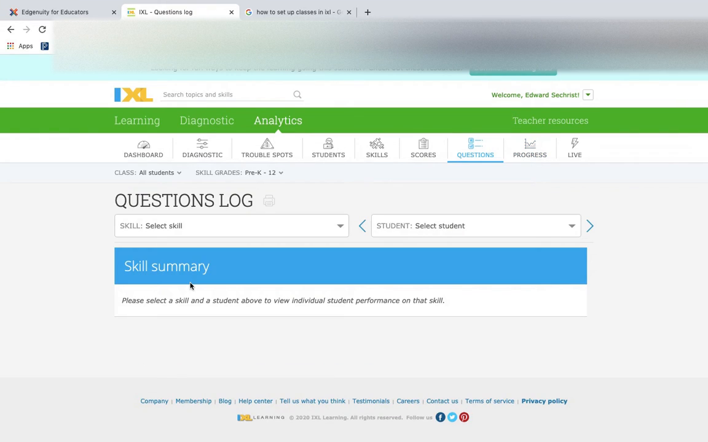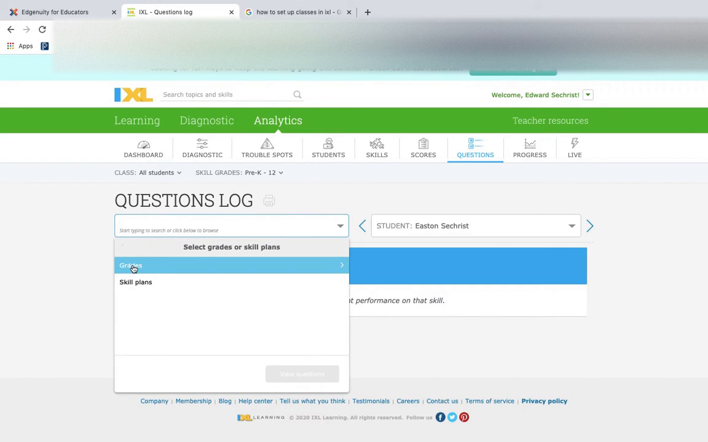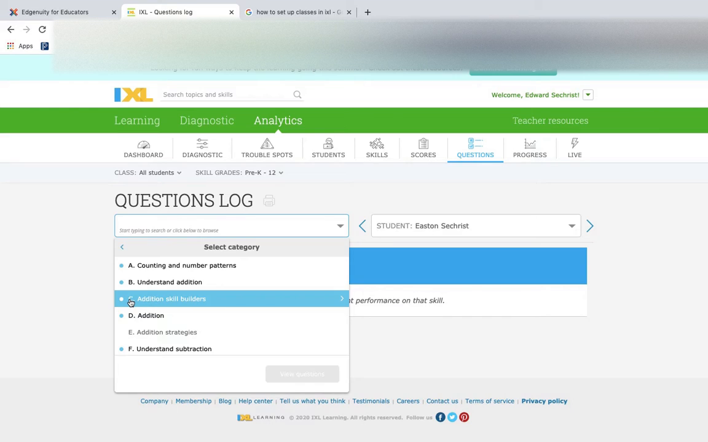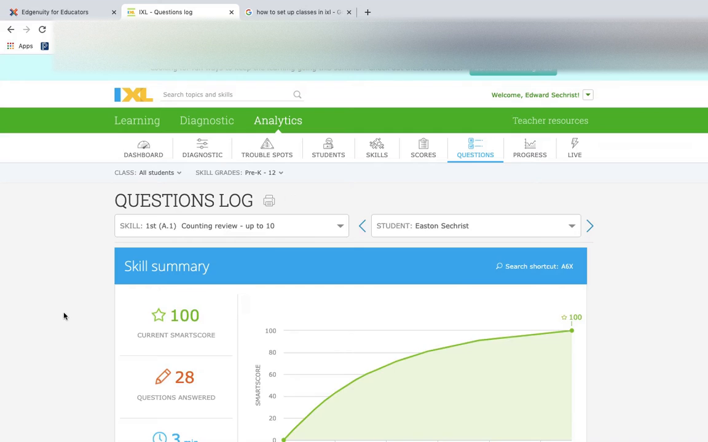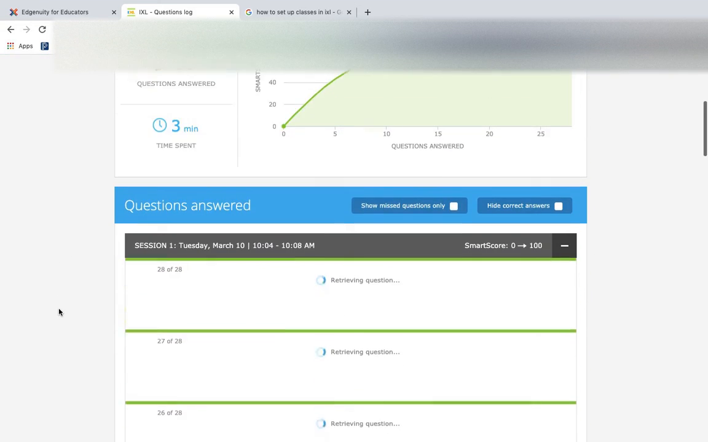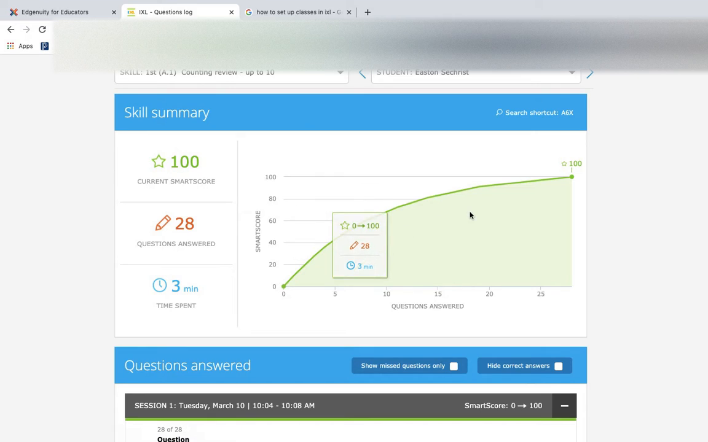You can actually go through and see what questions, and you can take a specific student. I'm going to take Easton again, and I think he did first grade last year. Let's see here. Let's view questions. Okay. It actually gives me a good little chart here of what he did. It shows he didn't go down at all, so he answered his questions properly. 100 current SMART score. We have 28 questions answered, and it took him a whole 3 minutes to do it.